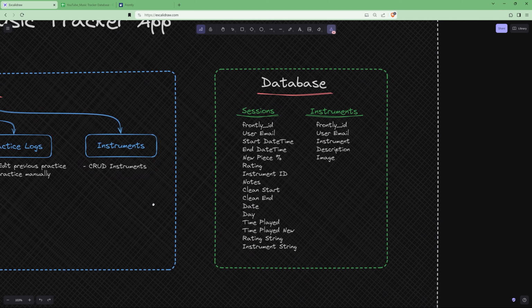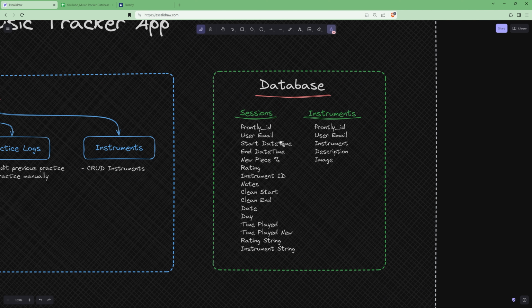In terms of a database, we'll have 2 tabs in our Google Sheet: Sessions and Instruments. Instruments is pretty simple. We'll add the instrument, a description, and an image. I don't know if we even need the description, but let's go ahead and add it. And then we'll also have the user email. So for each user, we'll only be showing their own instruments.